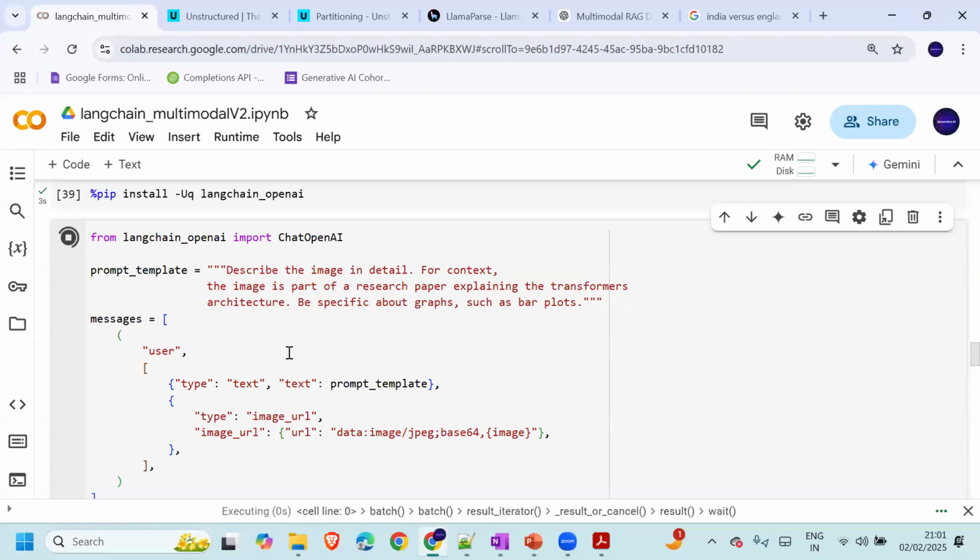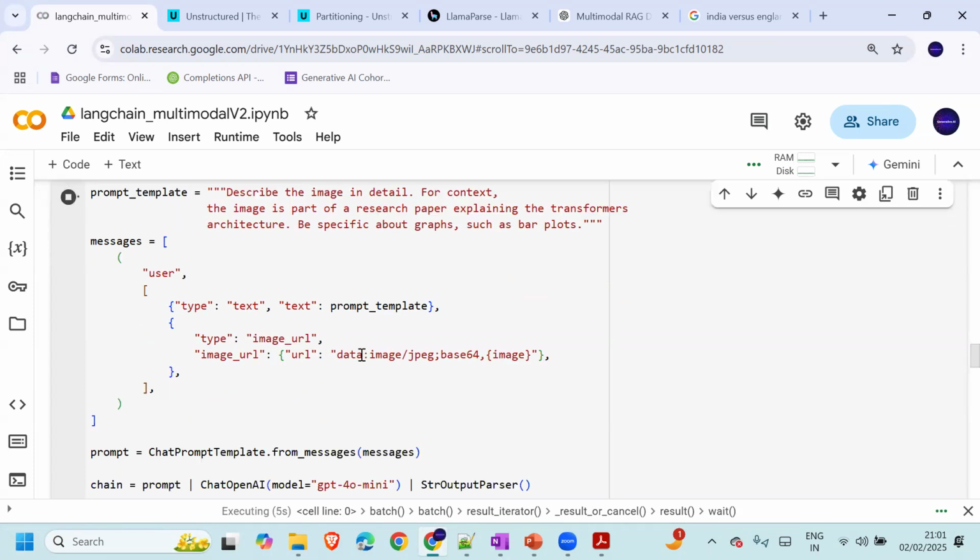And then the image will have a different prompt because we actually need to pass the base 64. So for that, we need to create this prompt and message in a different way. Okay, so what we have to do is say type is text. This is the prompt template: Describe the image in detail. For context, the image is a part of a research paper explaining the transformers architecture. Be specific about graphs such as bar plots and all. So this is my instruction, and here I'm passing the actual base 64 content of my image.